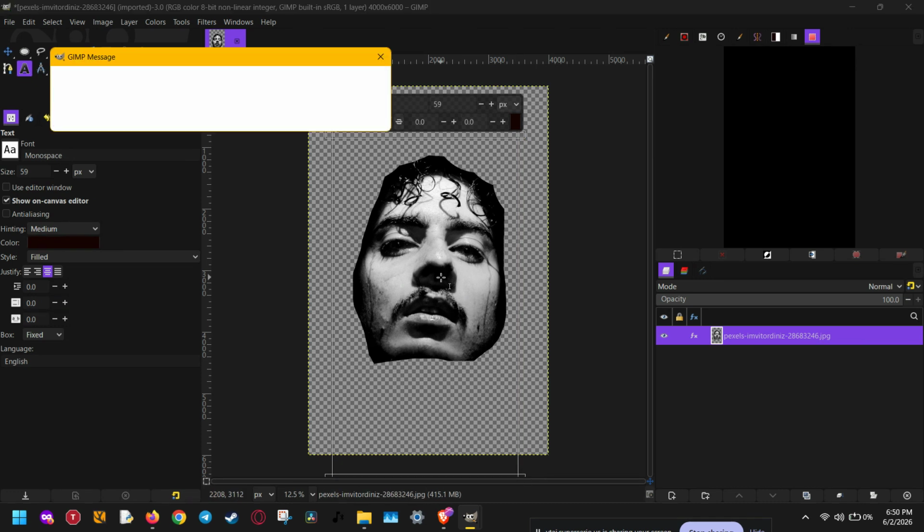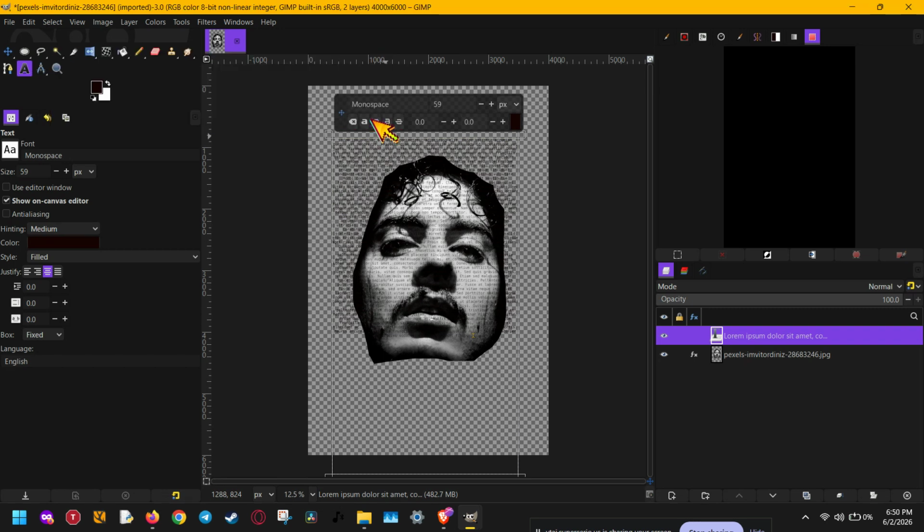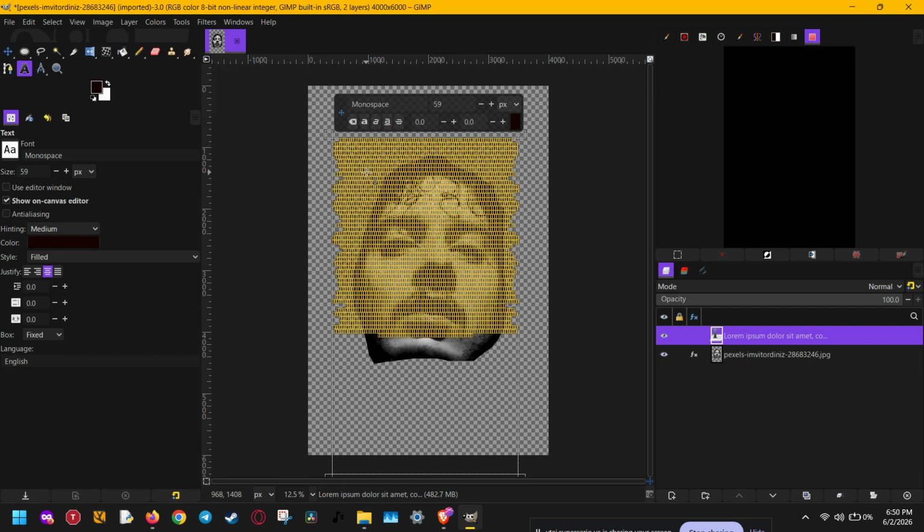Set the font to something bold and easy to read. Bold fonts usually work best because they create strong outlines and make the final effect more visible. Type a large block of solid white text.